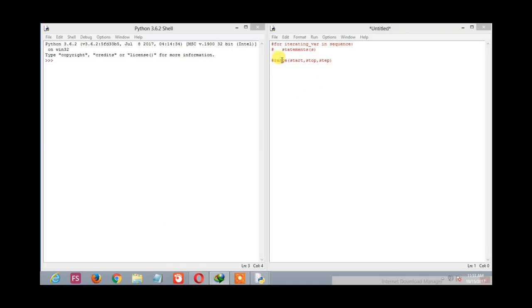So range has three parameters: one is the start value, another is the stop value, and another is the step value. Start is the initial value of your for loop, and stop is the ending value of your for loop. The for loop is going to generate a list. In Python it is going to generate a list, not an array, up to n numbers, not the nth number. So that is very important here.